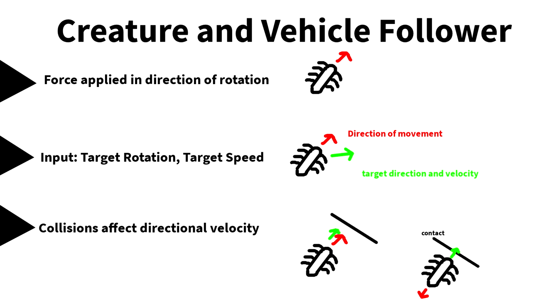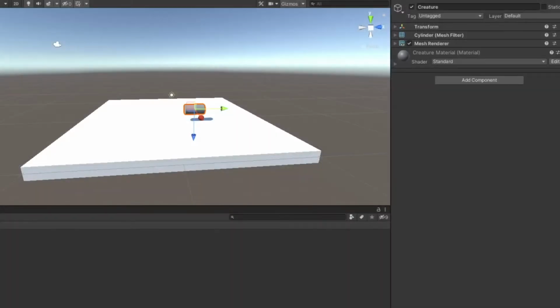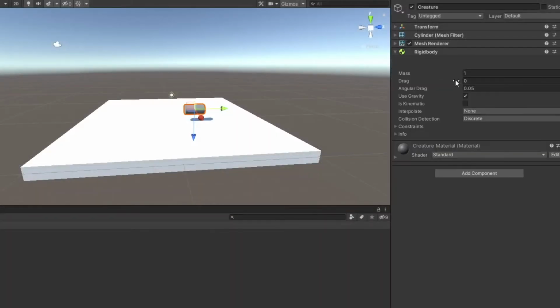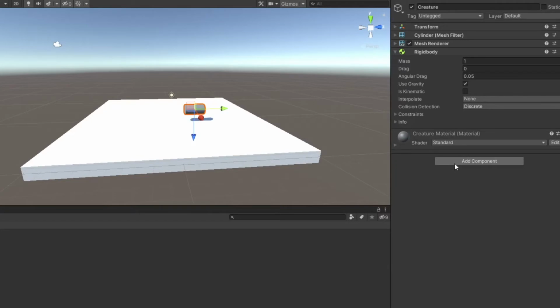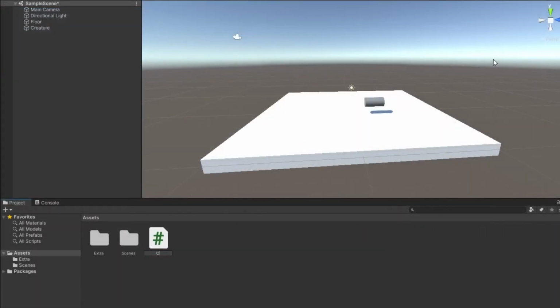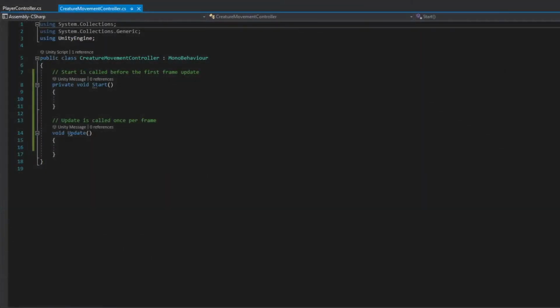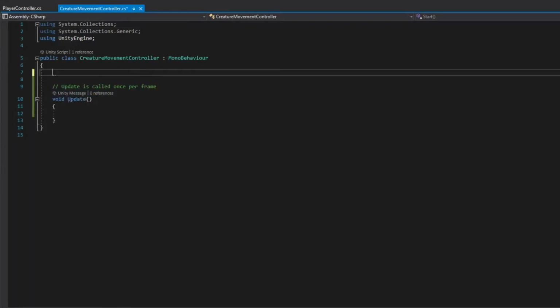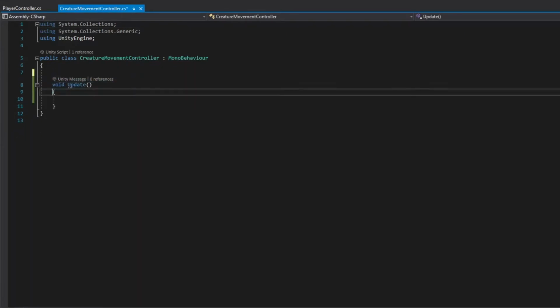Now that we have an idea of what we're making, let's jump into Unity. You're going to want to make sure your creature or vehicle has a rigid body and a collider on it. Once these are set up, make a new script for your controller and open it. I'm calling mine Creature Movement Controller. Get rid of Start and replace the Update method with FixedUpdate. This is run on the physics time step instead of every frame.